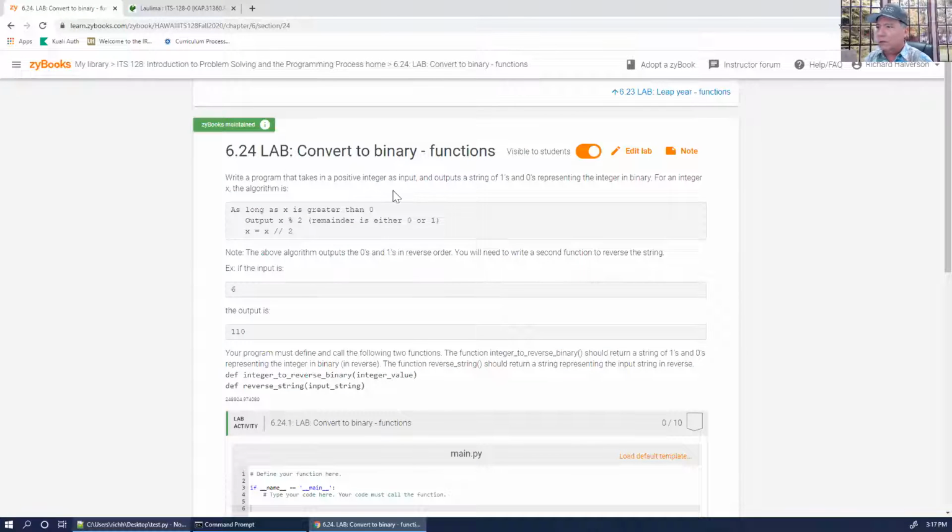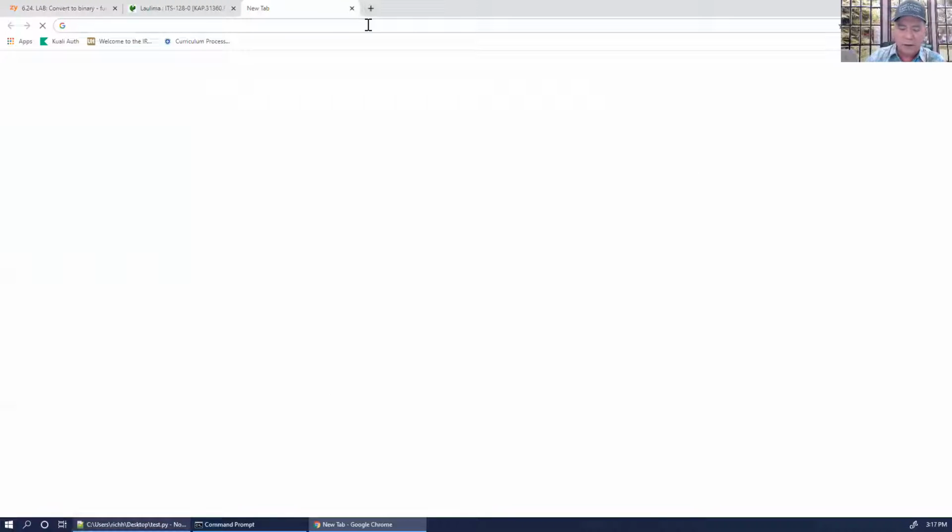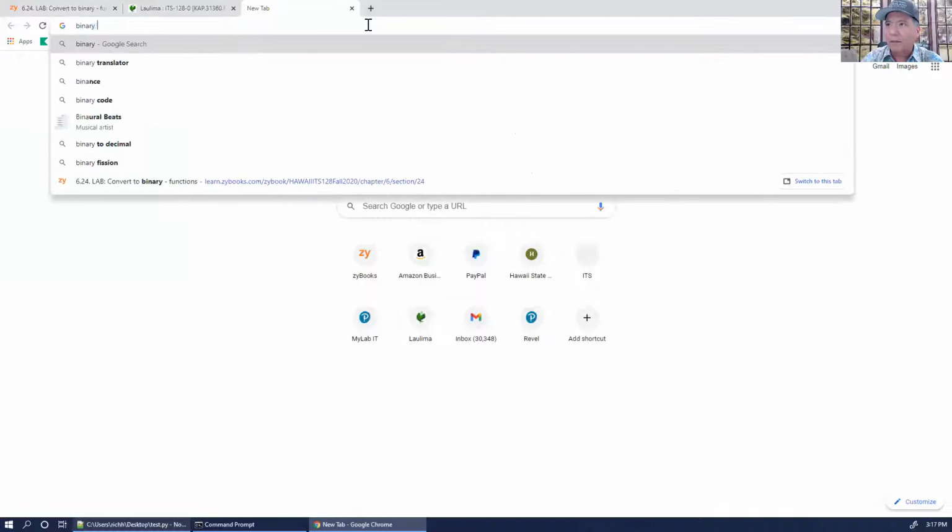So what this is going to take is a positive integer, and then it's going to output a string of ones and zeros that represent the binary number. So first of all, let's just make it easy to give us some test data of binary numbers.